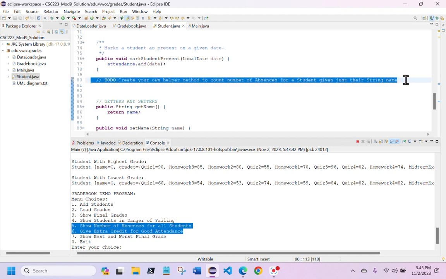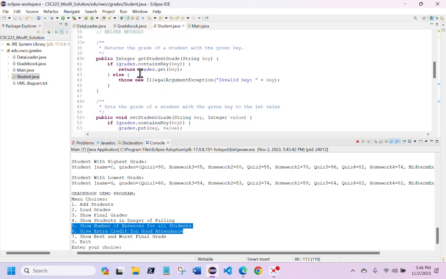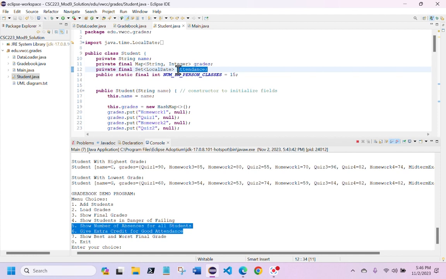So you can create your own methods to help with this in the student. And just a word on the attendance field here: every student has an attendance. Attendance is a collection of dates, and that number of dates is out of 15. It's also randomly generated, but I wrote that code for you. Every student is going to have between 5 and 15 dates that they were present. So to calculate how many absences there were, you would get the size of this attendance set and subtract it from the number of total classes, which is 15. So it'd be 15 minus attendance.size.